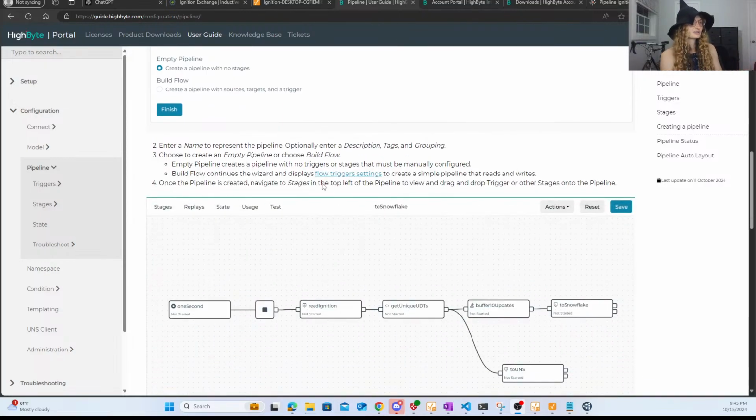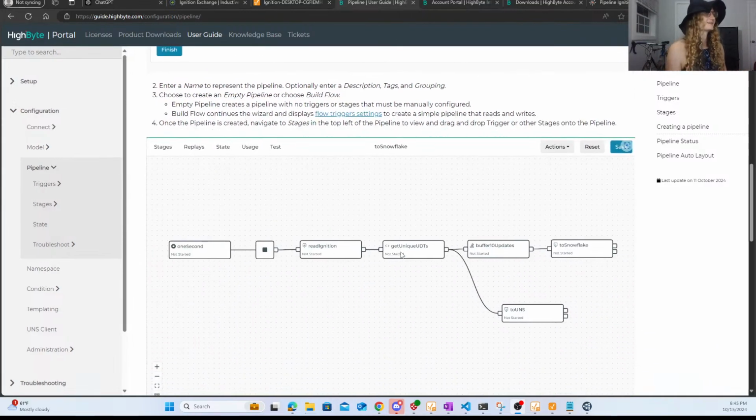All right, then this is the screen that is new, so I'm excited about this. So we enter a name, yep, and then you choose to create an empty pipeline or choose build flow. Empty pipeline creates a pipeline with no triggers or stages that must be manually configured. Build flow continues the wizard and displays flow trigger settings to create a simple pipeline that reads and writes. Maybe we wanted to do a build flow, I'm not sure.